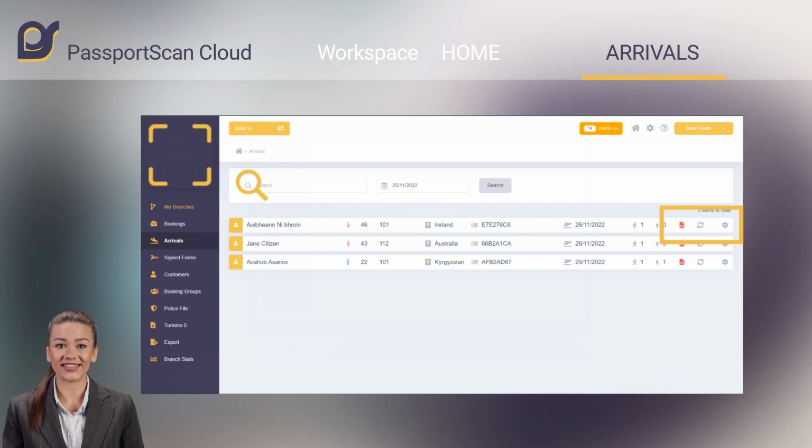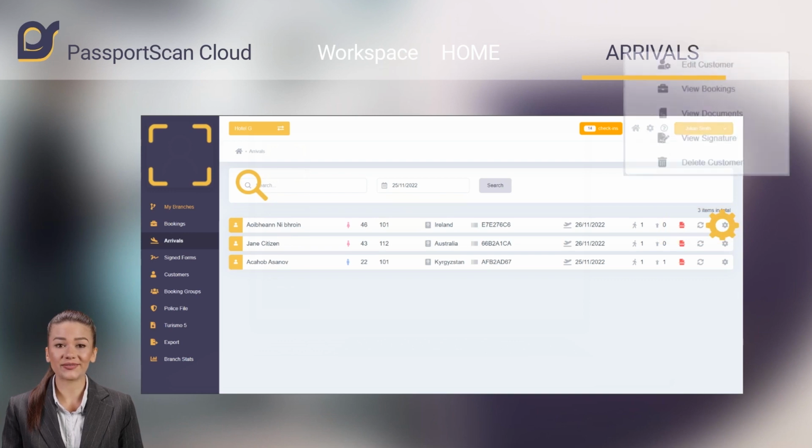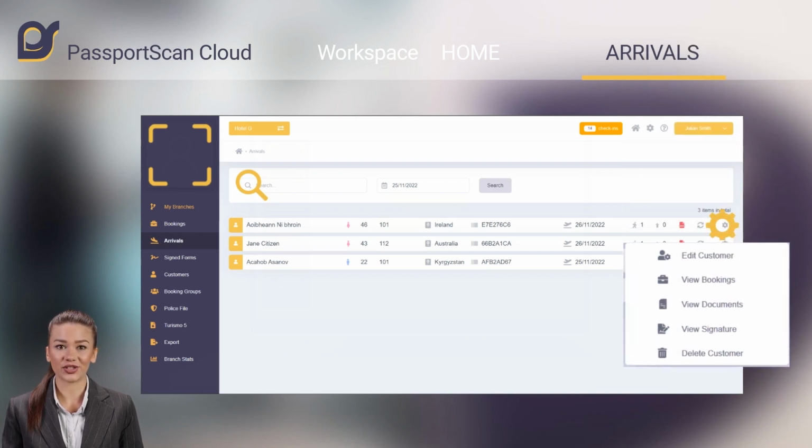Continuing to the right you can see an icon with circular arrows that show the connection with the PMS. If the arrows are green, the data has been successfully sent. The last button is the settings wheel. Clicking on it, a drop-down menu with the following options shows up. Modify customer data, see his bookings, see the guest's documents, see signed documents. Delete customer.